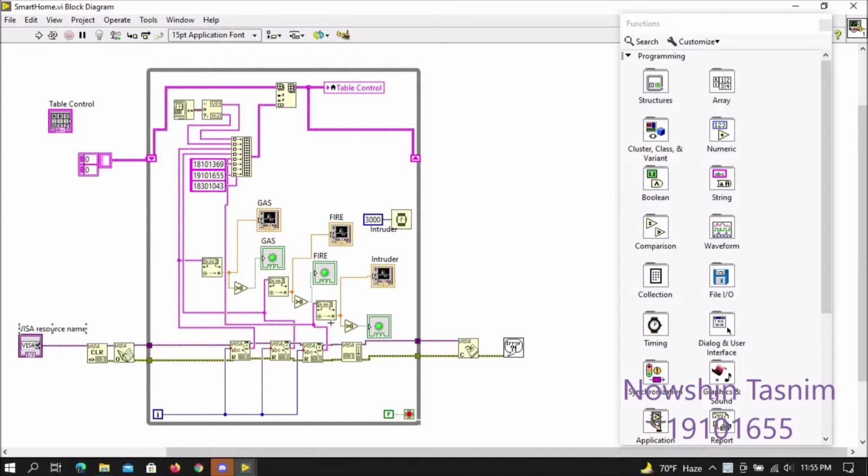Starting off with the bottom part, here we have our VISA resource name to create the COM port or serial port part. We have added a clear to clear any buffer before starting anything. Then an open to enter. These three are the read commands to read the input of the strings. We need to flush the VISA, hence we added this flush buffer. At the end, we need to clear it and close it with this close, and this error is added to detect any errors.